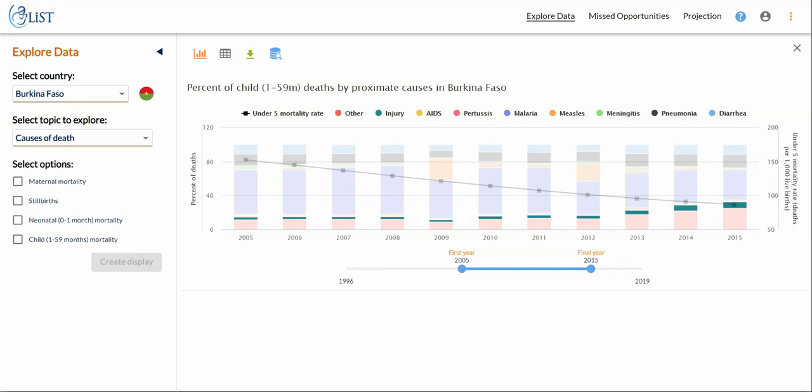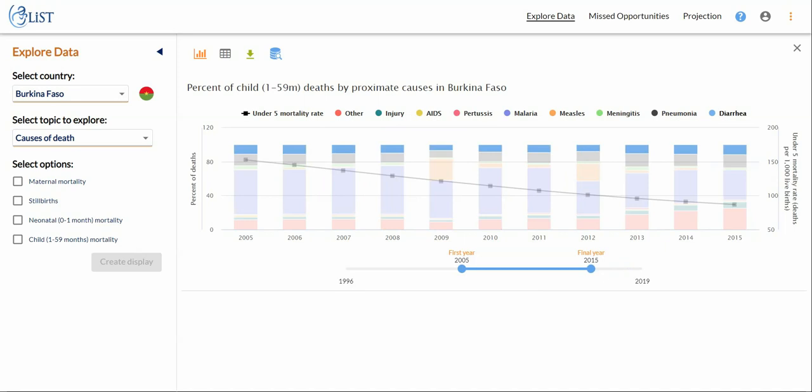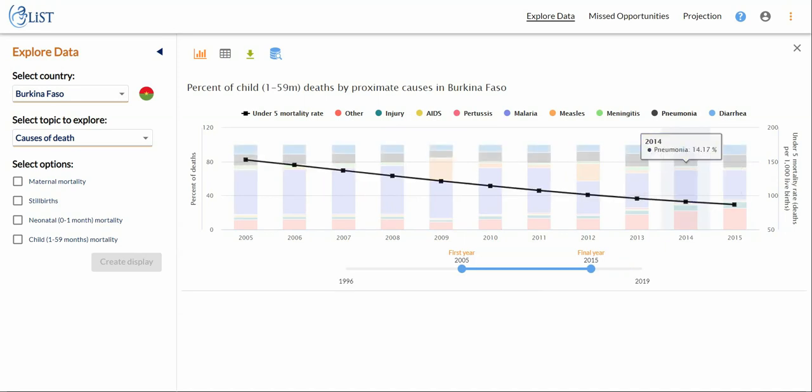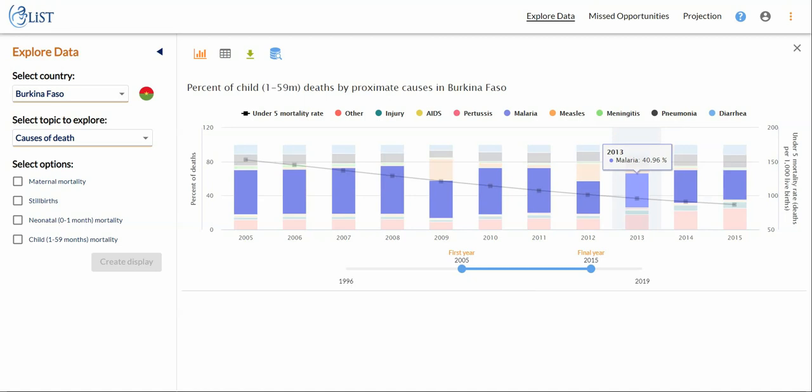You'll see that you have the causes of death listed up here. When you hover over them, you can also see them represented in the graph below. If you want to have more detail as to the exact percentage being represented, you can hover over the bar itself and it will tell you what that value is. We can see here that in Burkina Faso, for example, most of the child deaths are attributed to malaria, or rather malaria is the biggest cause of death in children under 5. And that's pretty consistent over our whole time period.